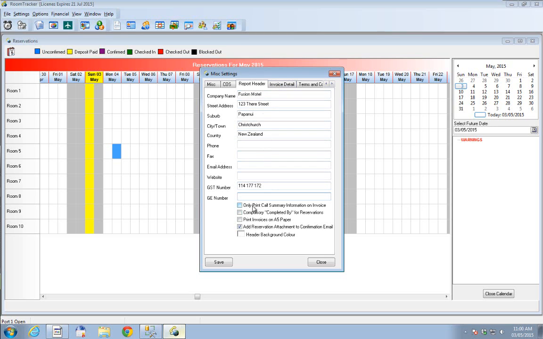Down here we've got some other options yet again. So we've got only print call summary information on invoice. When a guest has made some calls, by default RoomTracker will add the calls in line by line. So for each call there'll be an invoice line. If you just want to summarize that and just say phone calls $10, you can select that option.